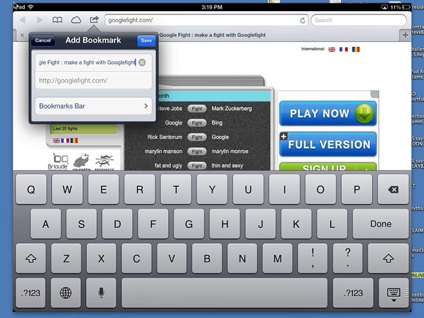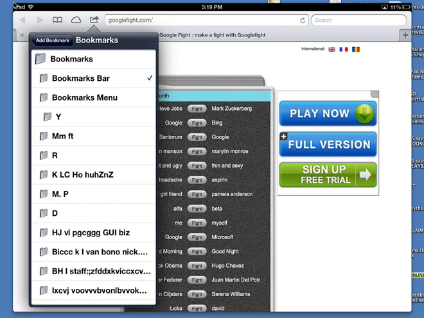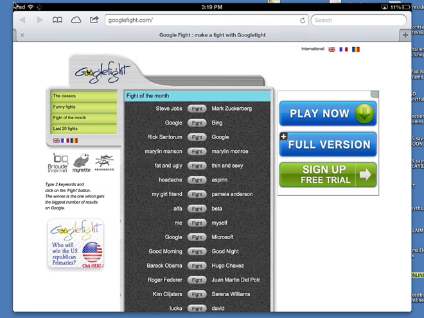And now it says, sure, it'll make a bookmark for me, but I want it to be in my bookmark toolbar. So I'm going to click this triangle and make sure it says bookmarks bar. And then I'm going to add bookmark. And then I'm going to save.